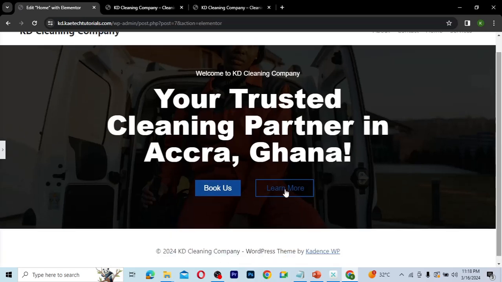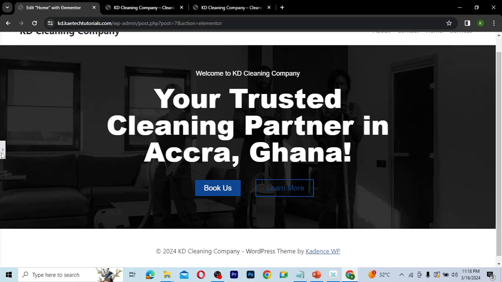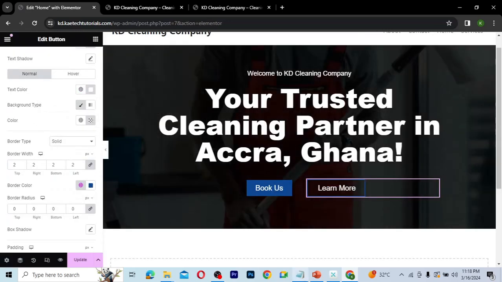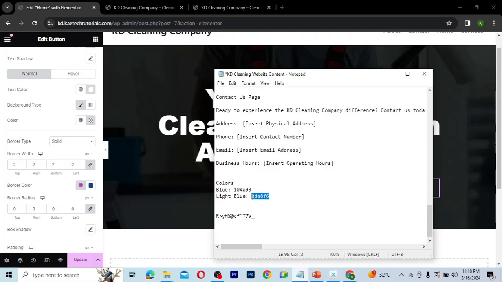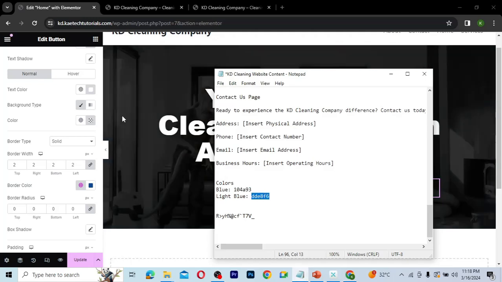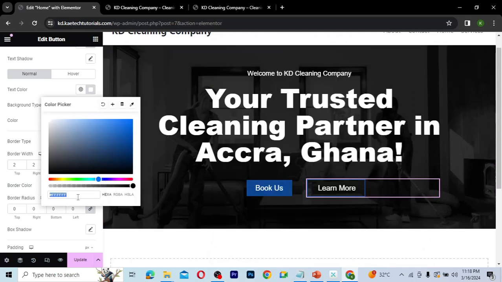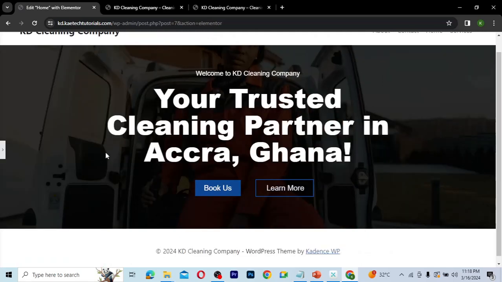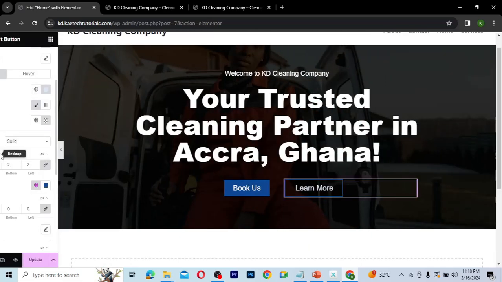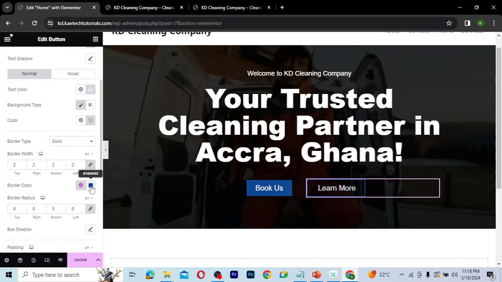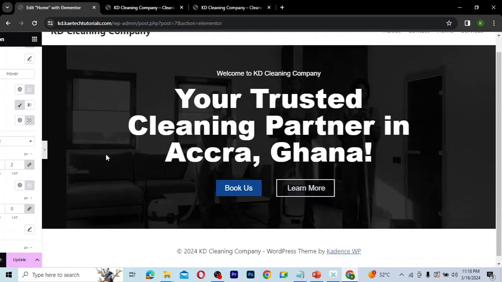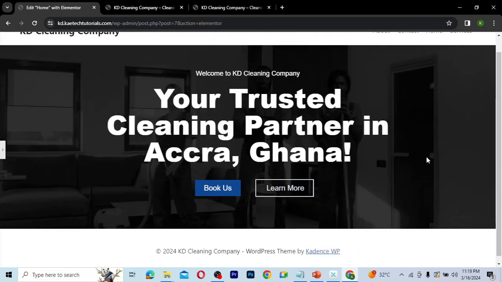Okay, but I want to change the blue to white. So let me just change the blue to white. All right, we can even change it to the light blue over here. Let's see how it looks like. Okay, so it looks something like this. Okay, and then we can just use this color also over here, which is quite okay for me. So I think this one is quite okay.